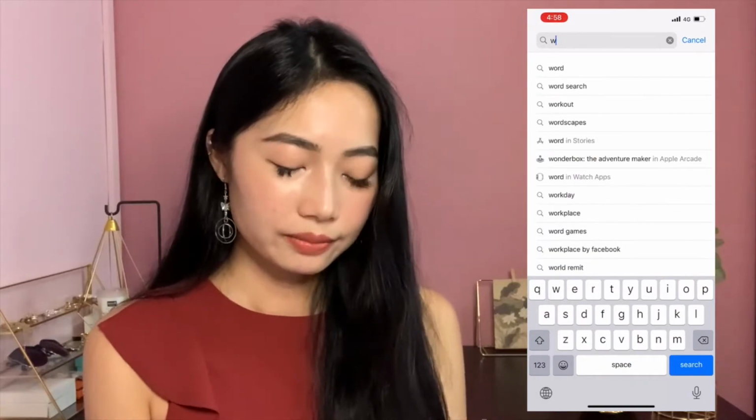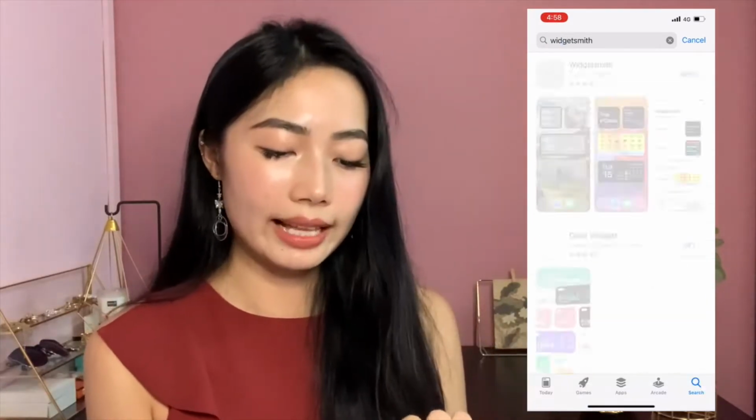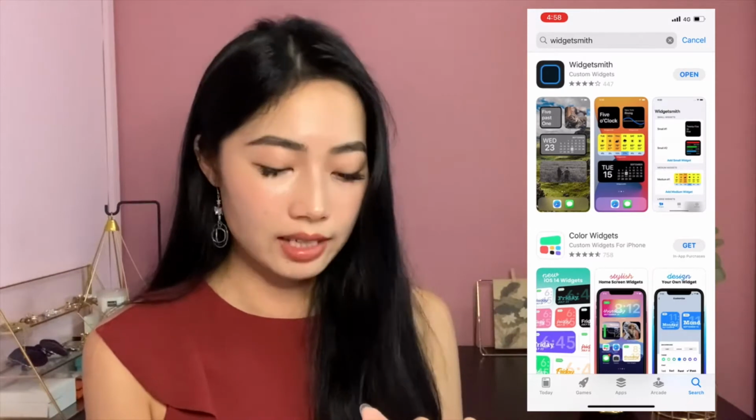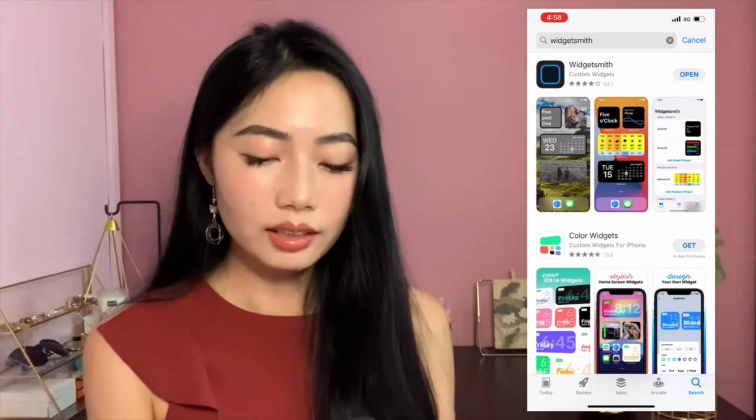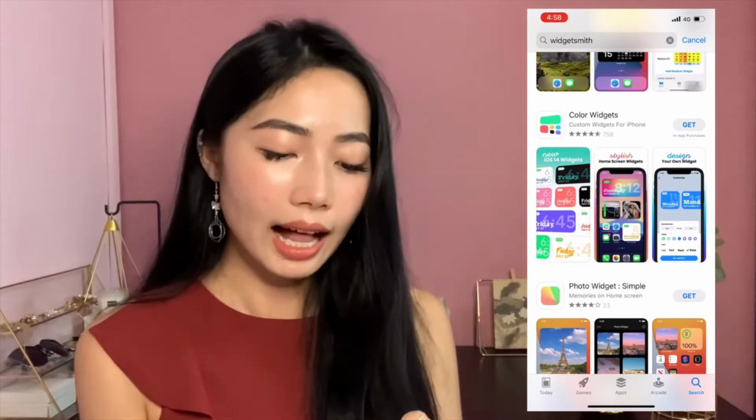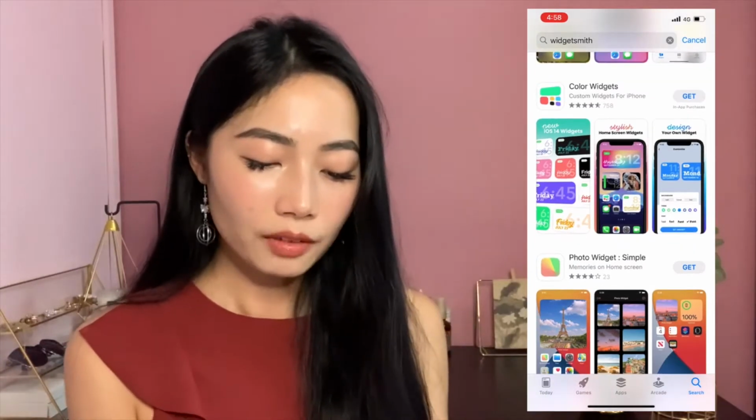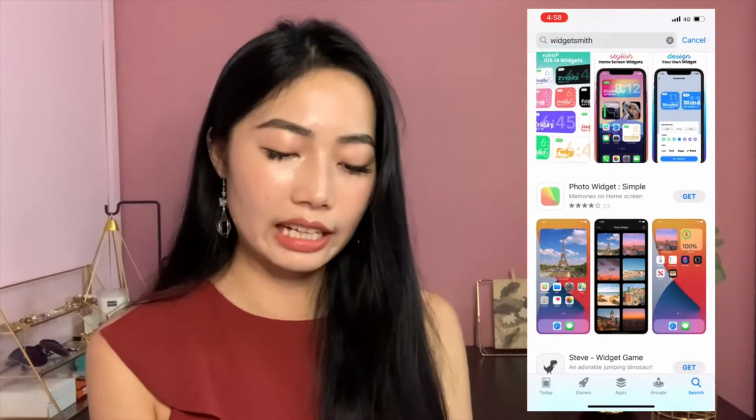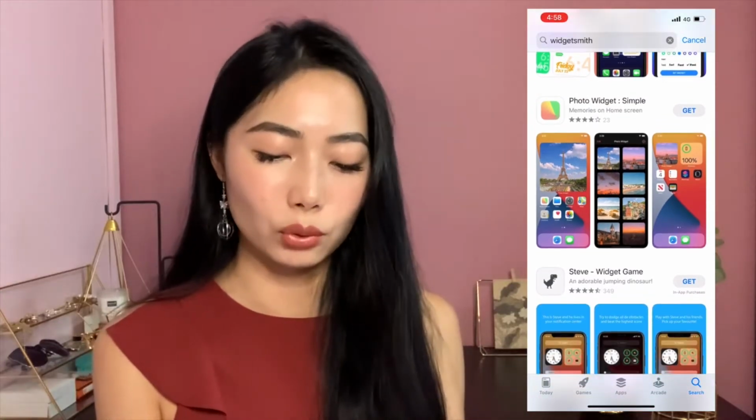Okay, so in order to customize your widget, the most important thing is you have to go to your app store. So first you go to your app store, then you search Widgetsmith. So you definitely need to get this app Widgetsmith first before you can do any customization. Of course, there are many different apps that you can choose from. You can choose color widgets as well. But personally for me, okay, there's another photo widget. So this is for you to add a photo.